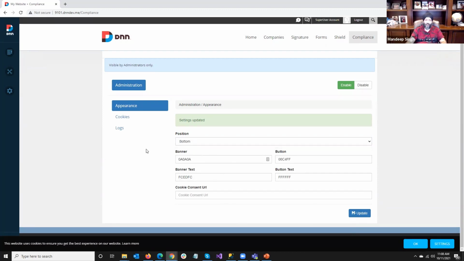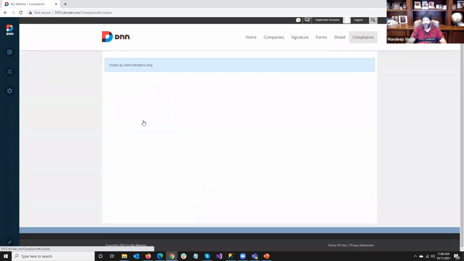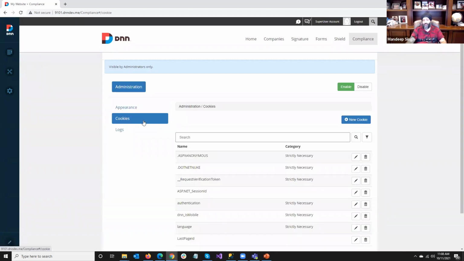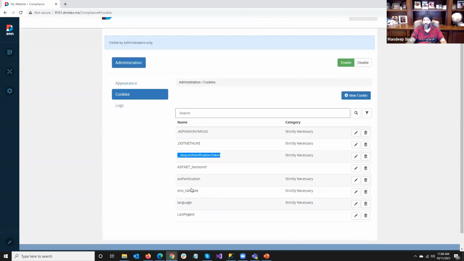Now let's talk about cookies. Out of the box, Live Compliance knows some of the cookies that are always going to be there because you're running on a DNN site, like ASPXANONYMOUS, .NET, Request Verification Token, Authentication, and so forth.